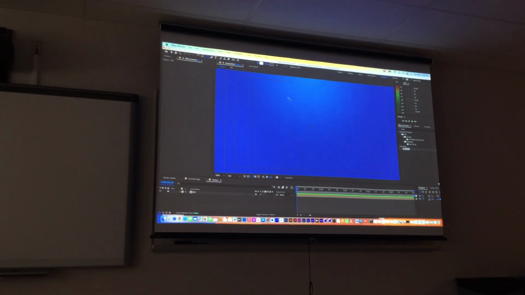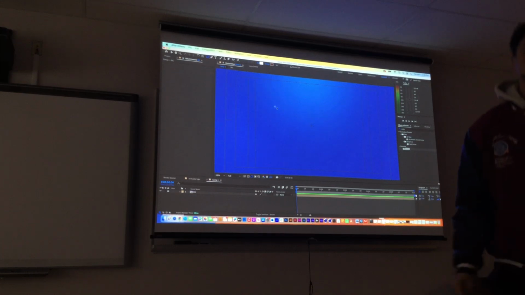Now, if you're building things out in shape layers, you'll have an icon that looks like this. It's going to be little crosshairs with a star beside it. That lets you know that you're going to be using shape layers on here.